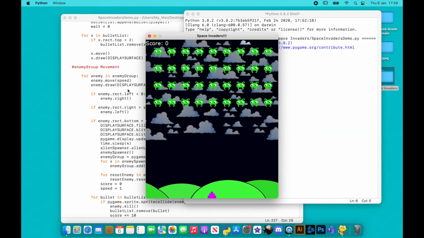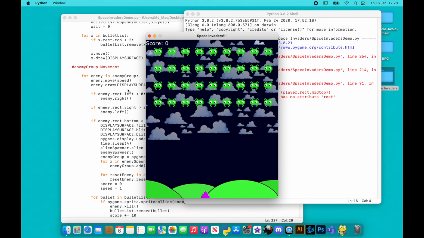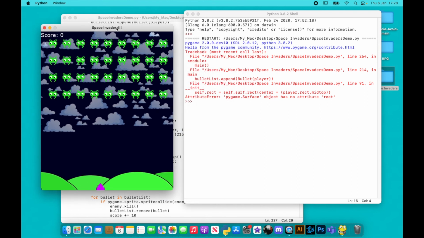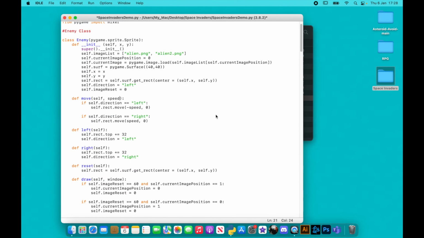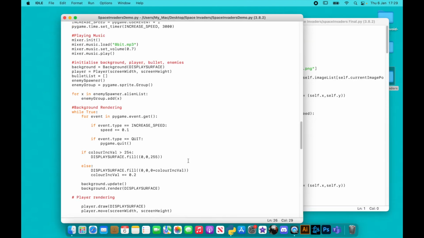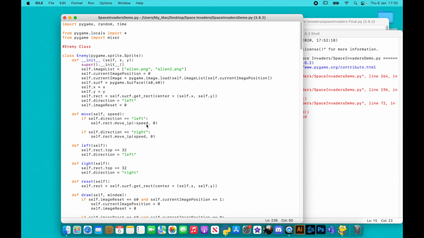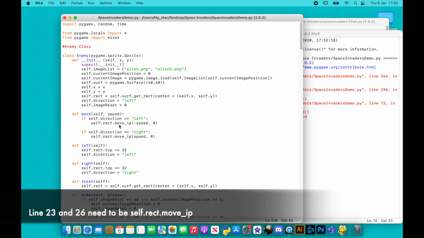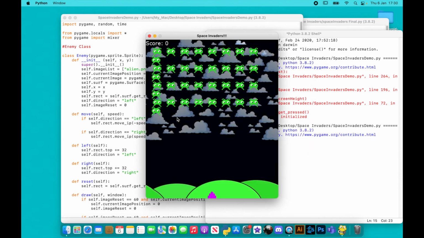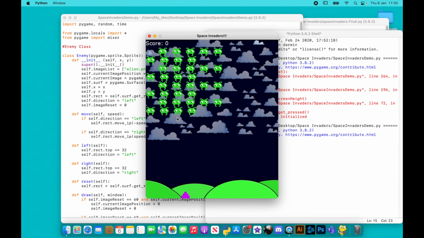Ah, it is, but all everybody's drawing, however, our sprites aren't moving. If we go up to the enemy class, you can see that where we did the dot move here, I should have done move underscore IP for move in place, but I didn't. There's just that move at the moment. So if you change those to underscore IP, they're moving now, and we are moving now as well.